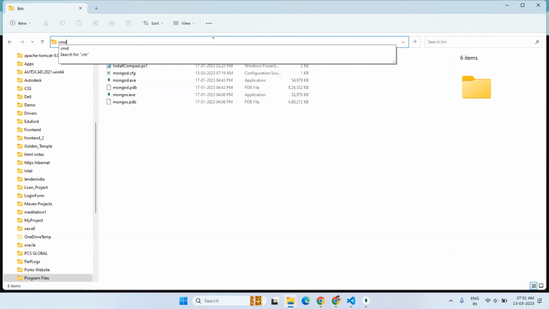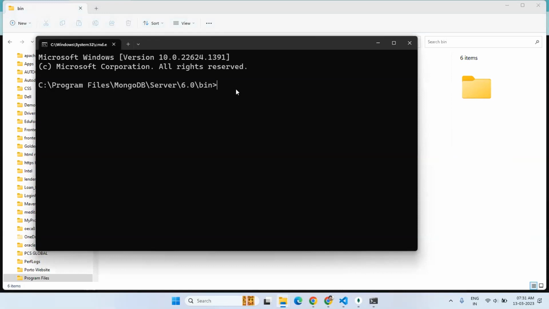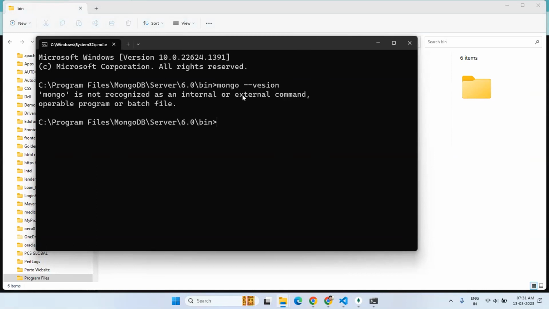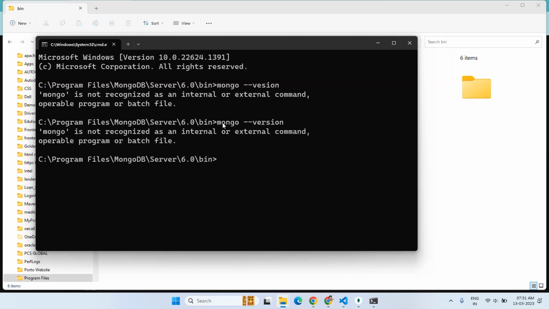Yes. Mongo space --version. Enter. Sir, the version spelling is missing. V-E-R. Version, V-E-R-S-I-O-N. Just type mongod --version. Why is it not taking in your system? Mongod --version.